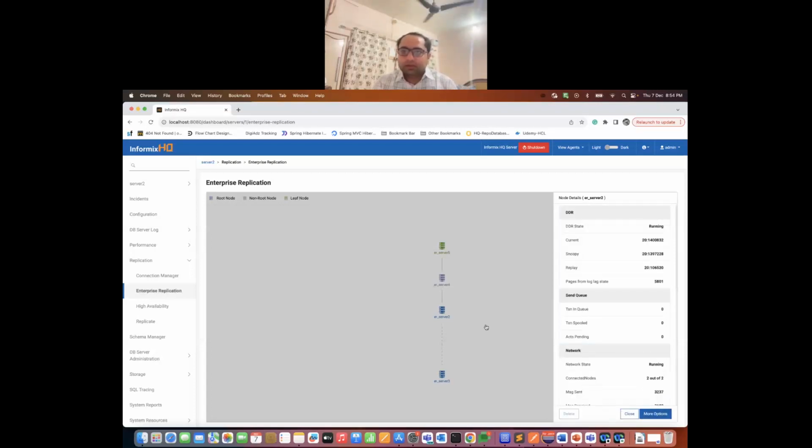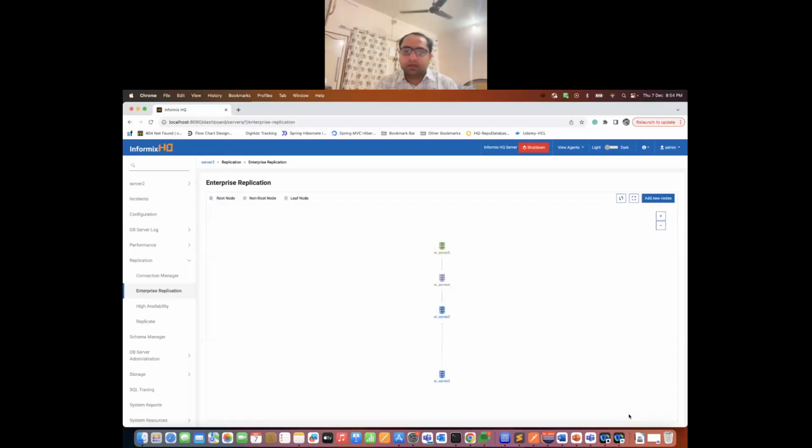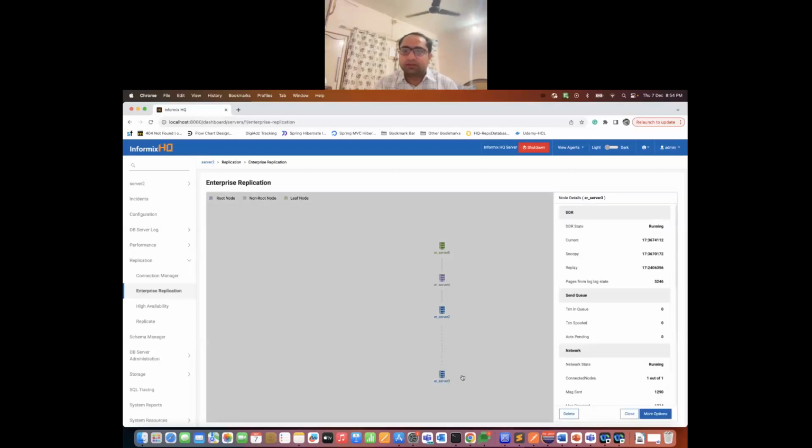As I click on ER server 2, I cannot delete ER server 2 directly because there are dependencies on ER server 2, like ER server 3 or ER server 4. So we need to delete ER server 3 first, then 4 and then 5. In this case, I'm clicking on ER server 3 and I will try to delete it. If I click on ER server 3, there is a delete button.